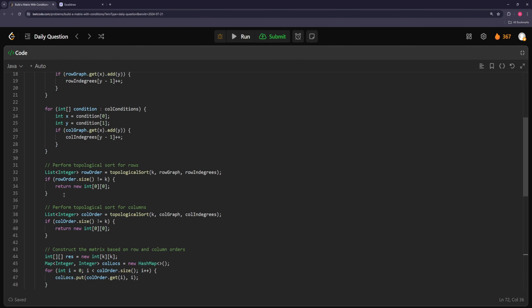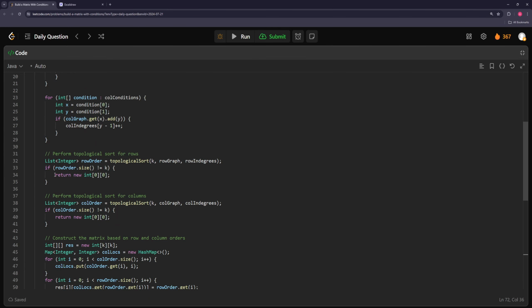And then you basically have to check, if you were able to do a complete topological sort, the length of what you return should be k. If there was a cycle or something, it'll be less than k. So if you got it to be k, that means you were able to get every node, and there is a valid row or column ordering, depending on which one. If not, you can't do it, so you just return the empty array.